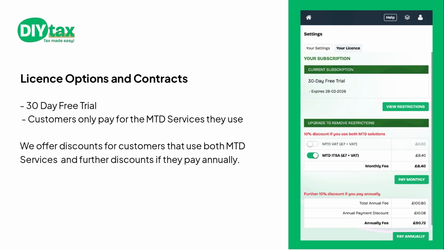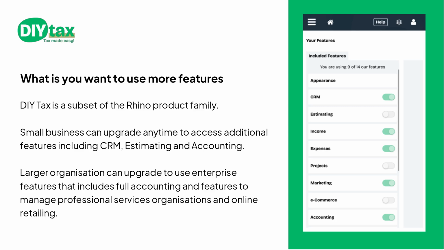We do not insist on a minimum contract term. Customers can select to sign up and pay monthly or annually. If our customers would like to add more features, DIY Tax is part of the Rhino suite of products.